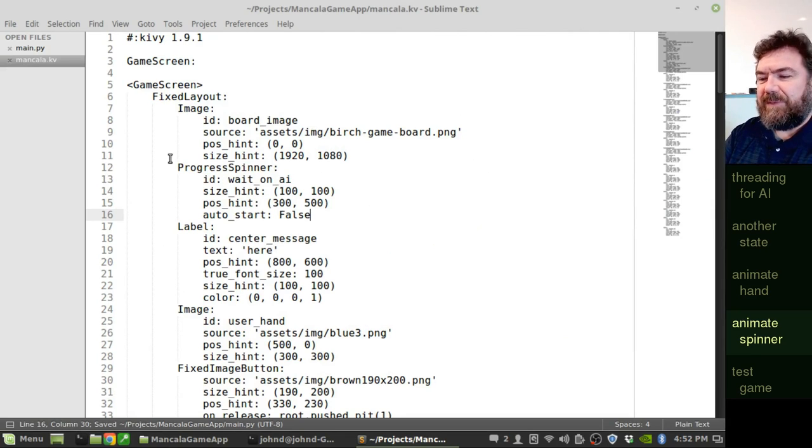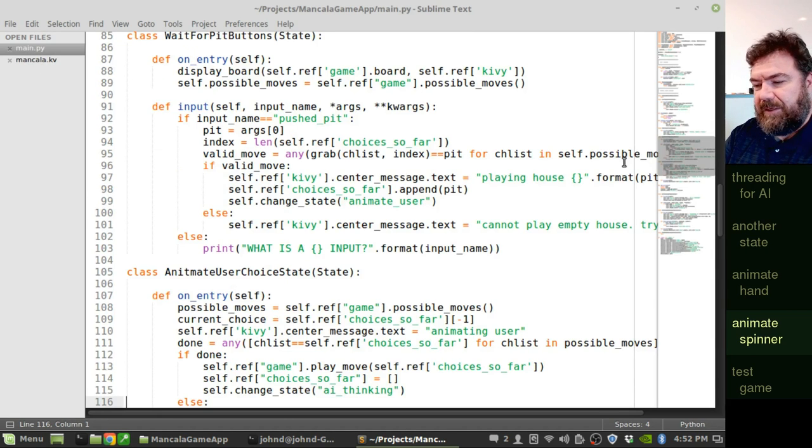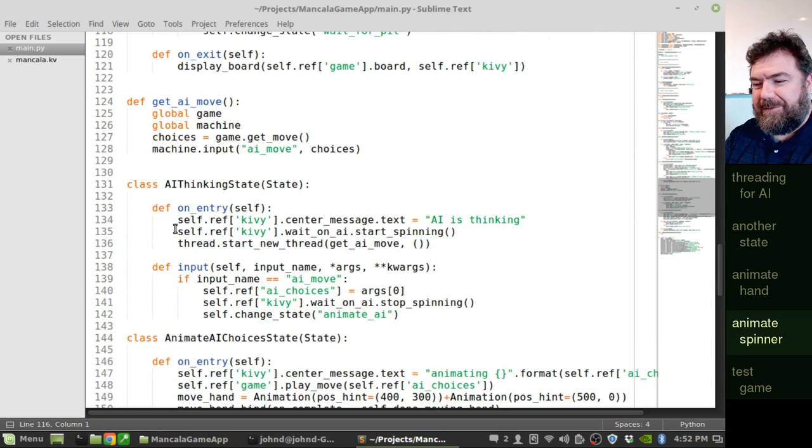All right, I'll show you what I've done. I've added a new entry into the KV file called progress spinner. Size hint of 100, here's position, and auto start set to false. And then here in the AI thinking state, I wait on AI, start spinning. In the progress spinner class, there is simply a function called start spinning and stop spinning. So it should be as simple as that. That's kind of nice. Let's try her out.